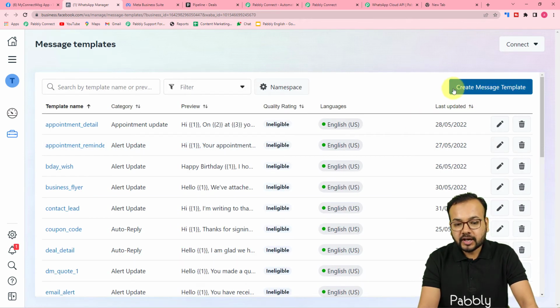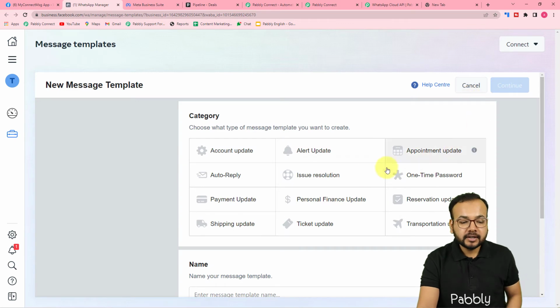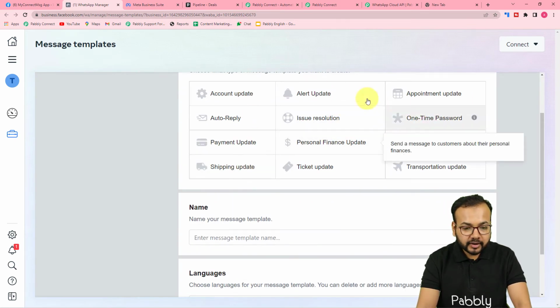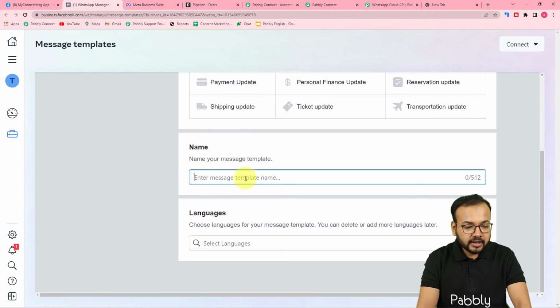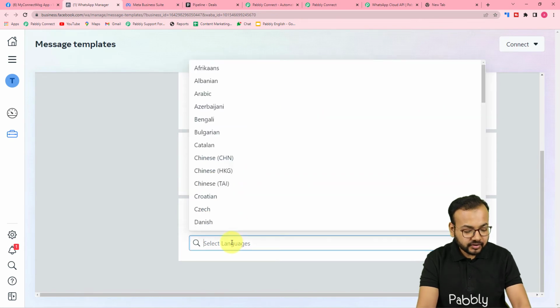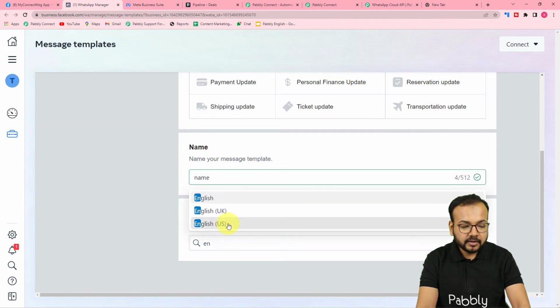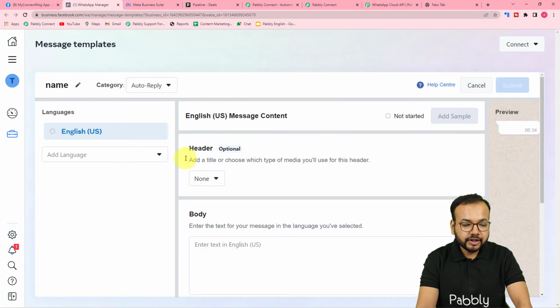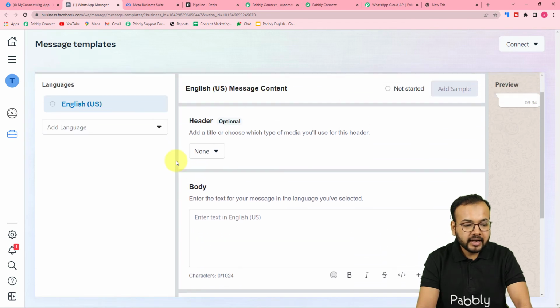So you just have to click here on this create message template button, and here you can select any category in which you want to create a template, like the auto reply category. Here you can give a name to your template. Here you can select the language in which you want to send the message. Alright, after selecting these three things, just click on continue.